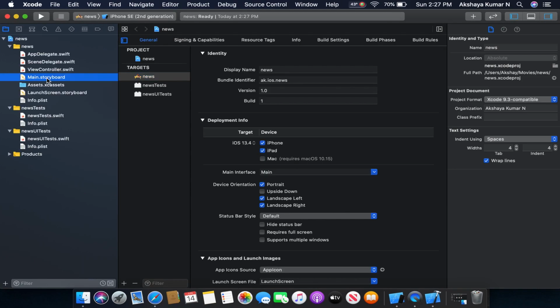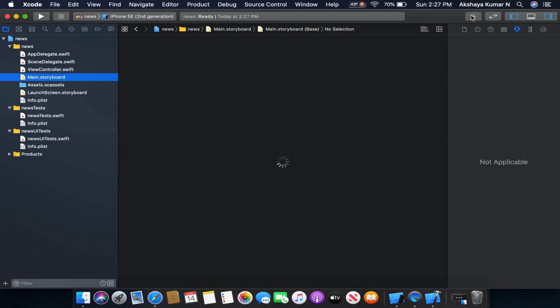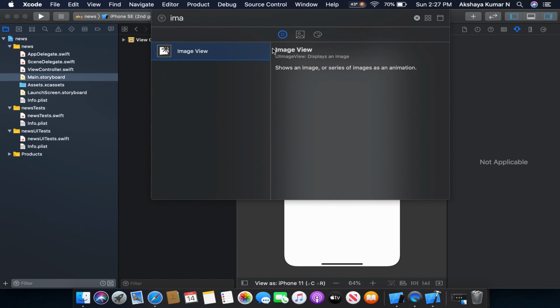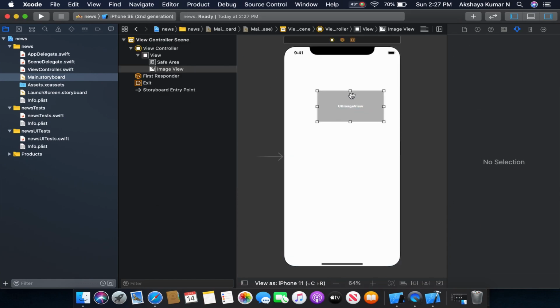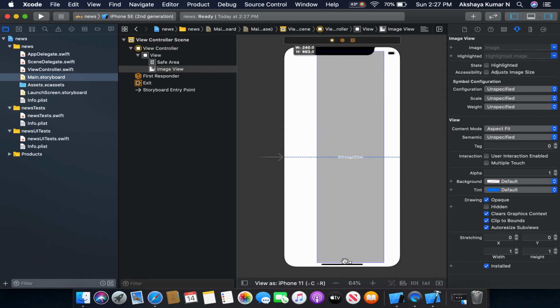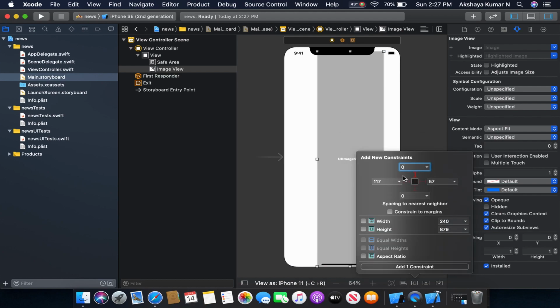Now let's go to main storyboard. Now from the library, I'm going to drag a UI image view into our view controller. I'm going to set the constraints for this from 4 sides to 0 to cover the entire view.